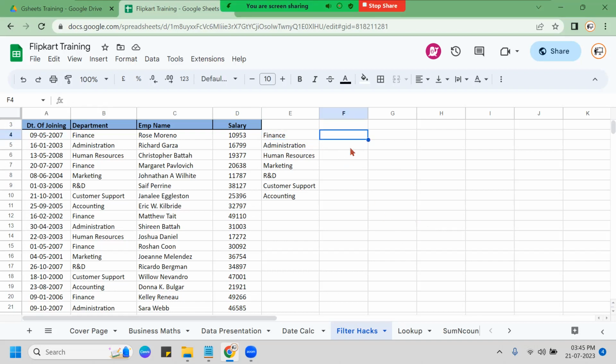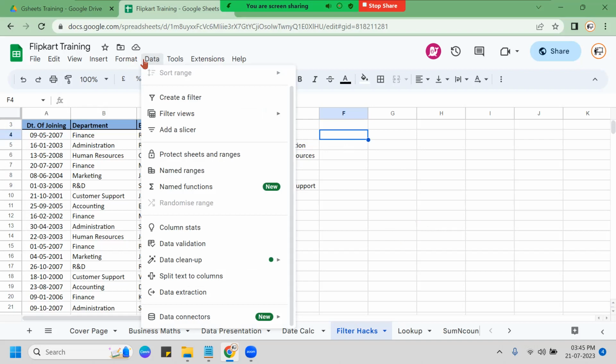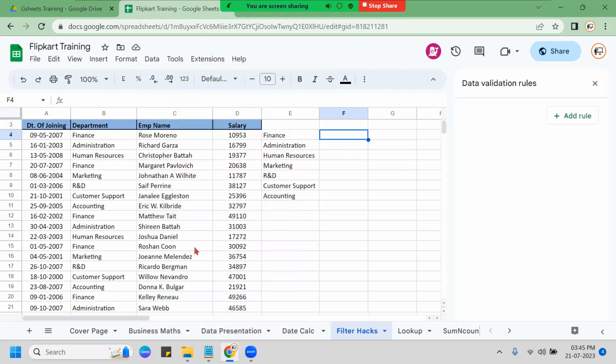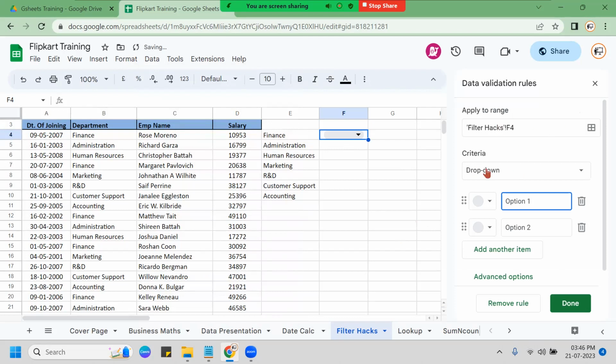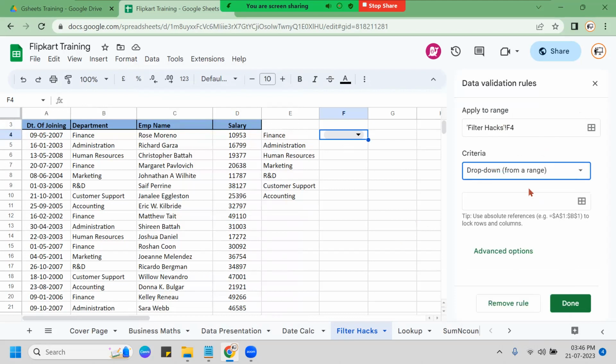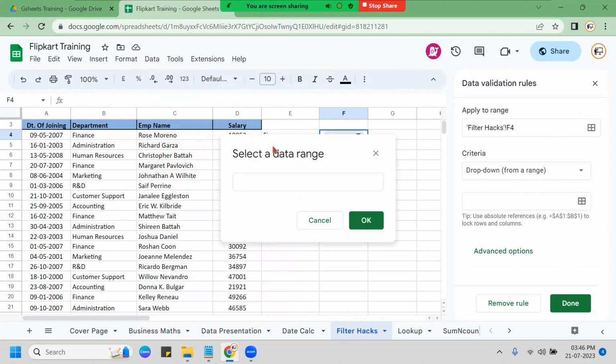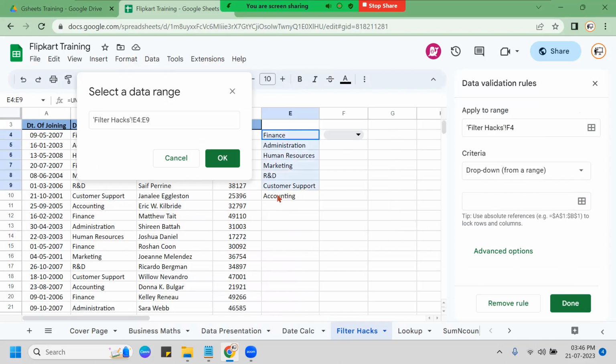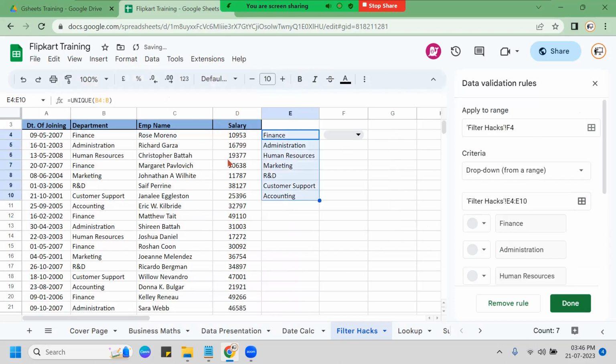Keeping the cursor in the next column, I go for my data. First, watch my screen. I go for data validation. And when I go for data validation, it will take me to a dialog box asking to add rule. So when I go for add rule, it will be showing me what you want. I want a drop-down from a range. So when I go for drop-down from a range, a box will open. And in this box, I can go to the extreme right and I click there. And there I go, where is the data? Data, I will select something like this. And then I click OK.